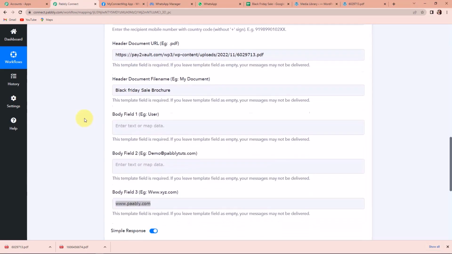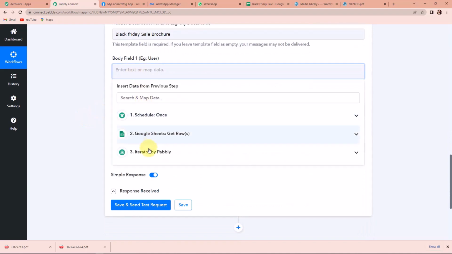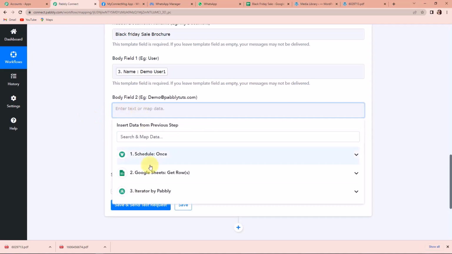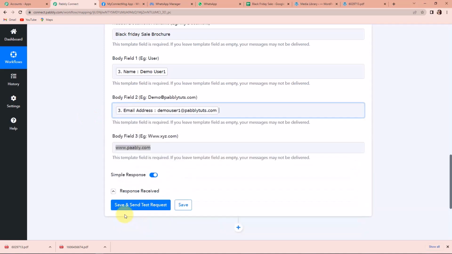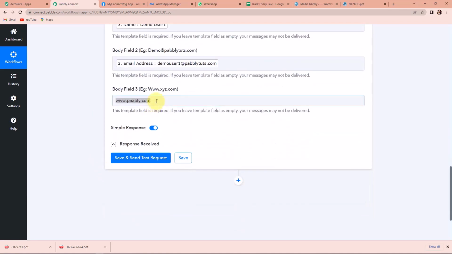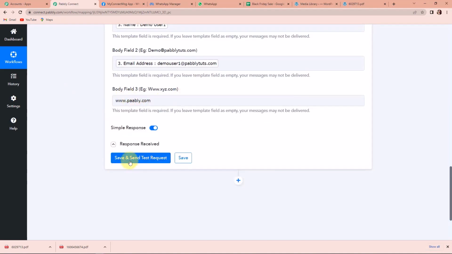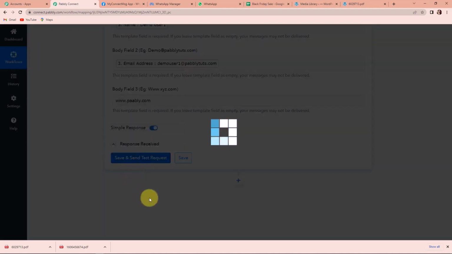And then as I take you down here, we have to map the name. So I'm going to go to step 1. This is the name of my user. Then the email address. So this is the email address of my customer. And here I have to enter the name of my company. So I have done that. Now let's click on save and send test request.